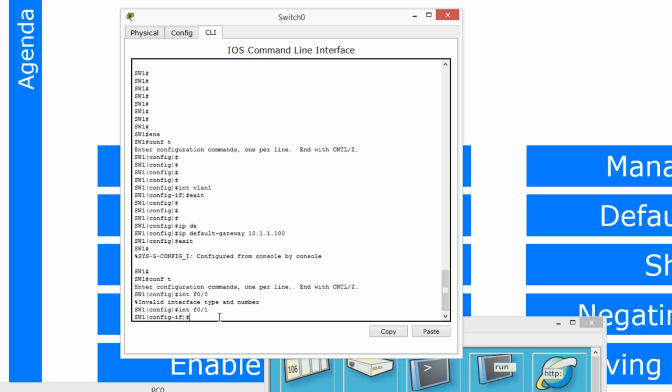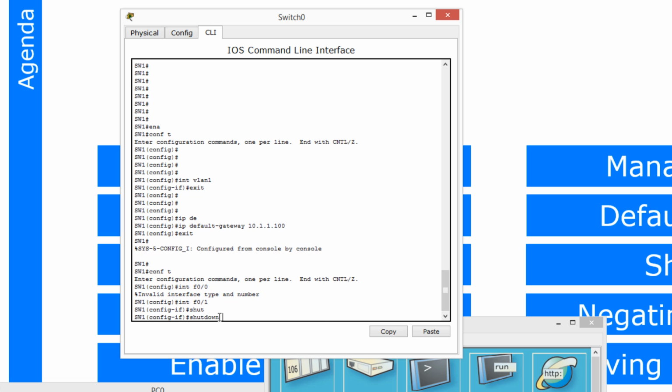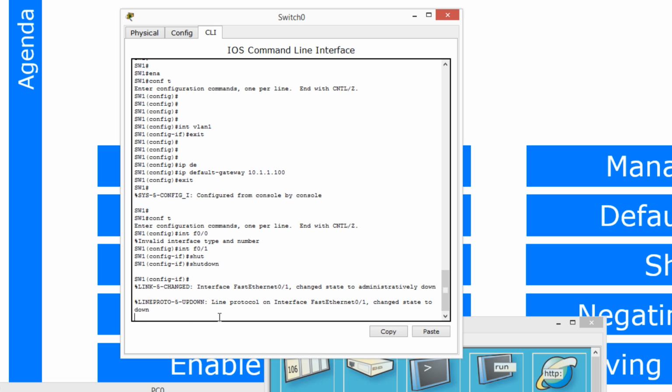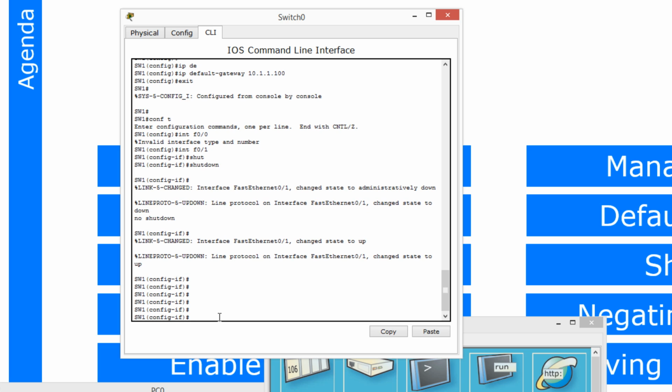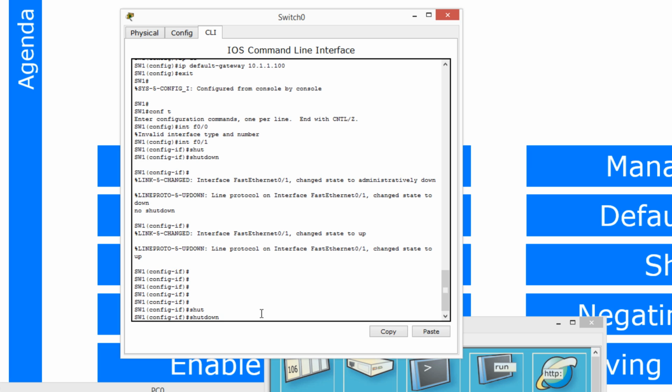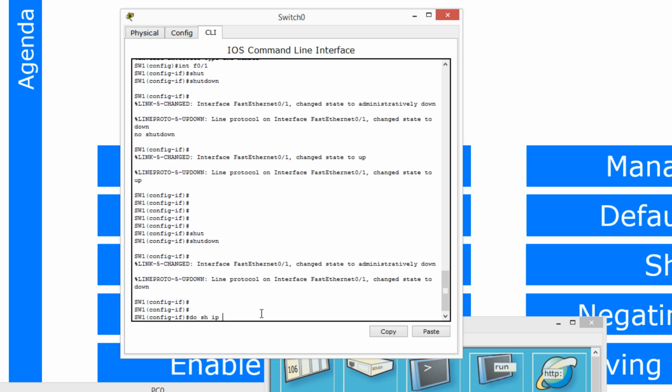So just clearing that. If I want to shut down this port, I just say shutdown. That port is physically down now. If I want to open the port, I just say no shutdown. So with the word no, you can see the state change to up. When I said shutdown, it said changed state to administratively down. So let me do shutdown again and do show ip interface brief.